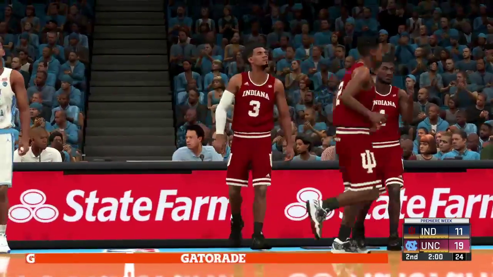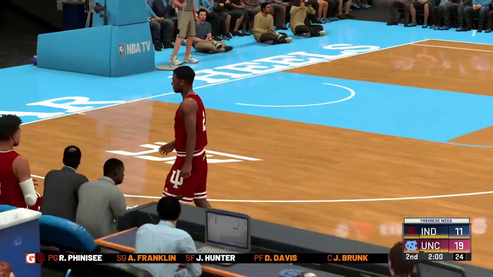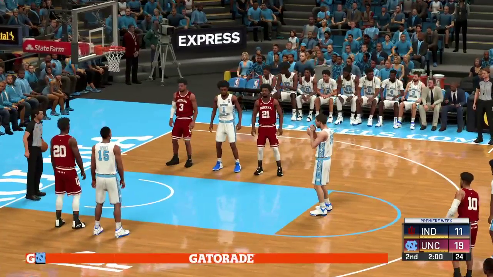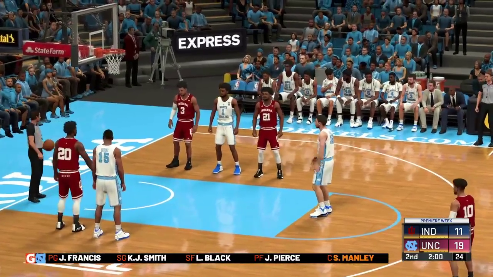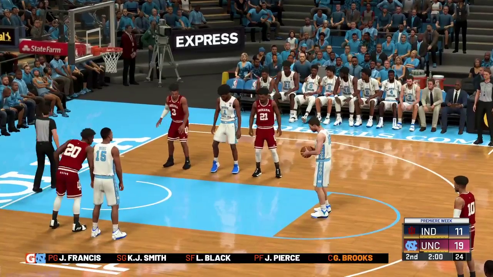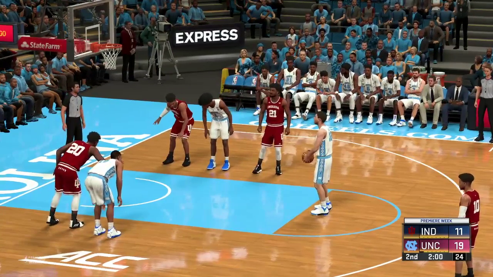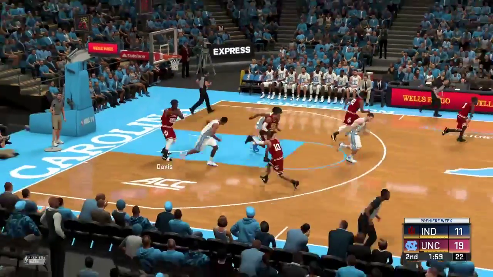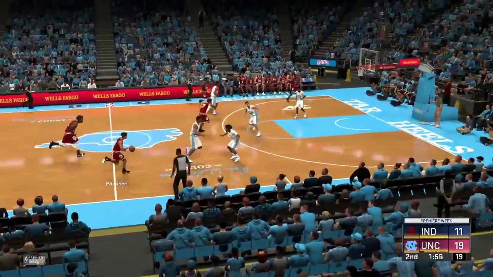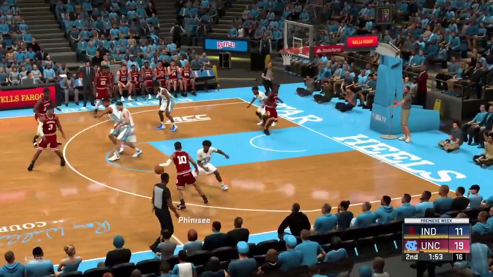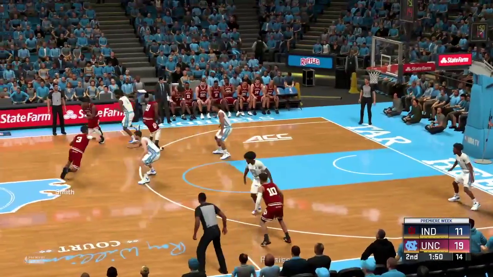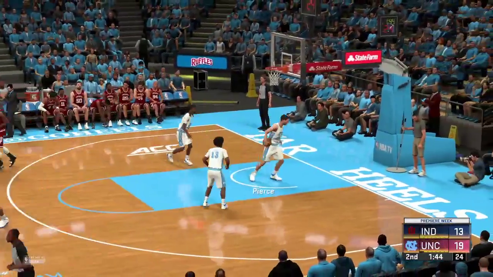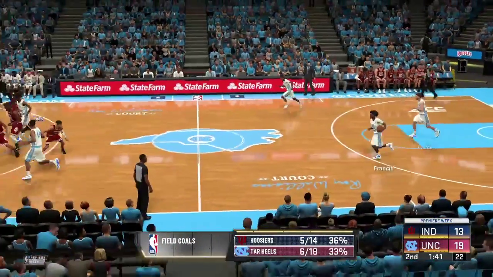Brooks checked in for the machine. Indiana also making some changes. Smith checked in for Big Smooth. And Jay subbed in for Franklin. That one misses. Indiana trails by 8. Rain Man passes to Smith. Laid in with a nice touch off the glass. And that's what he does. I mean, he is a bucket getter.